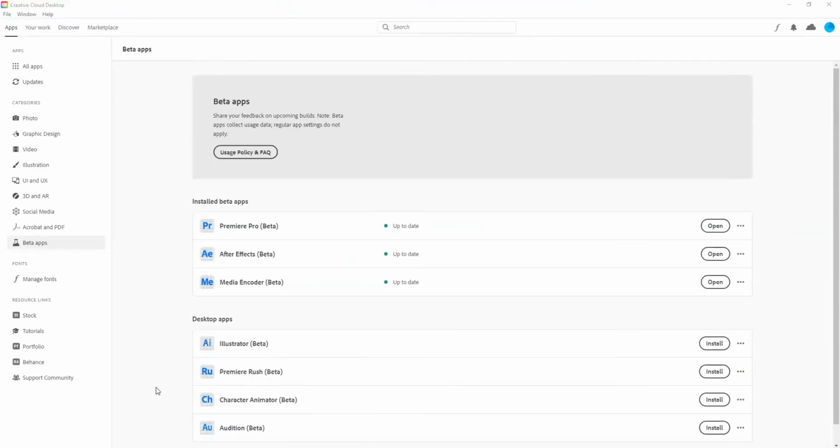The update is available in After Effects beta at the moment, but it will be available in the full version after the next update. Go to your Creative Cloud and click on After Effects beta install. I have installed it already, that's why I have the option for open. If you don't have it, you will have the install option here.